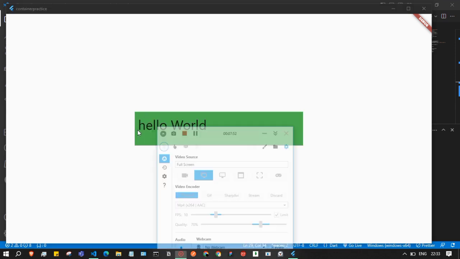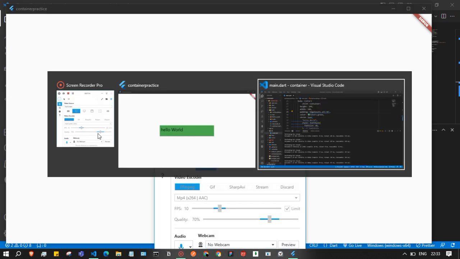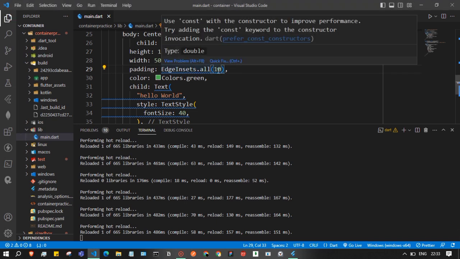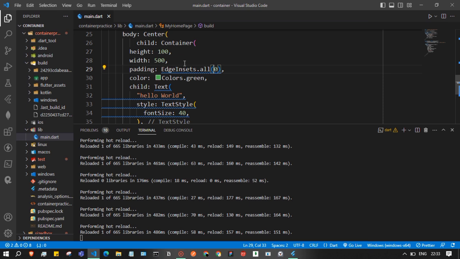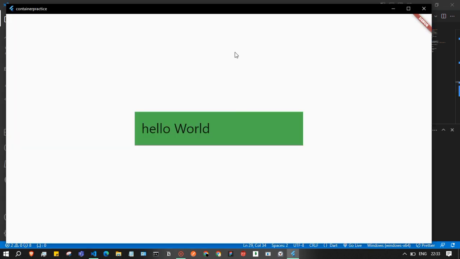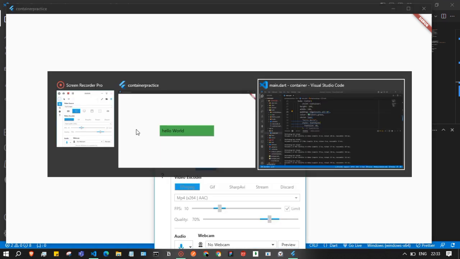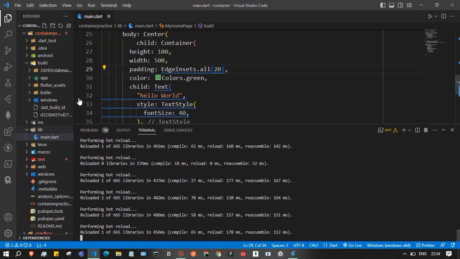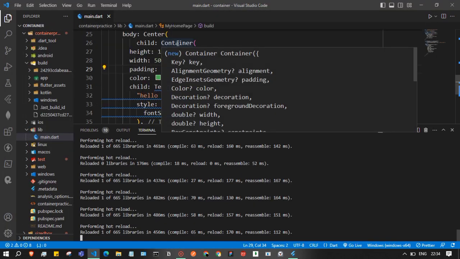Now let's increase the padding by 20. Okay, now what happened? Again the padding increased, right? Similarly we can also give margin to it. There is also a property of margin. So there are many properties that a container has, right?